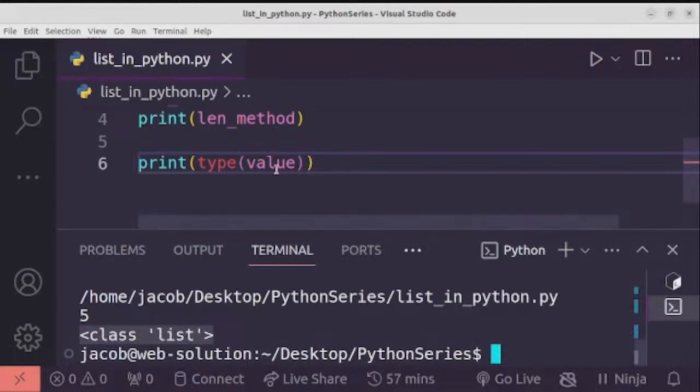To see the list's type, we need to pass in the value variable for us to see the list. So as you can see, you are seeing the variable value, and then the list is type int. Alright, so that is that about when we want to get the type of data we are dealing with.